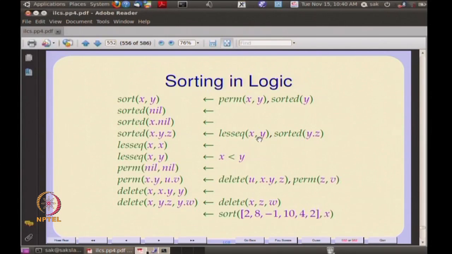If that holds, and if y cons z is sorted, this is the inductive definition, then I would claim that x cons y cons z is sorted. Z is a list. Yes, z would implicitly be a list. Notice that sorted is recursively defined here, or rather actually inductively defined. So z would have to be a list. It cannot be an individual.